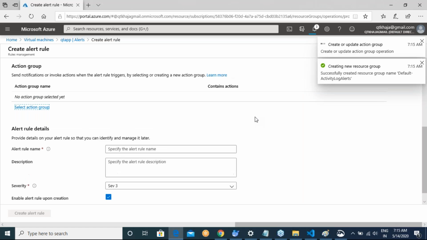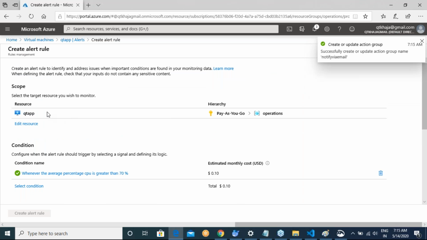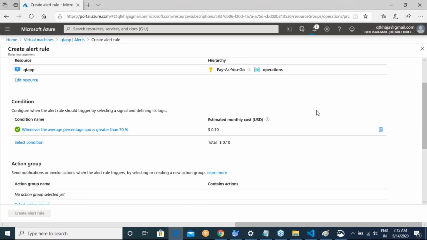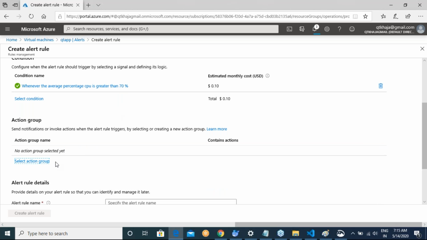Now I have basically tried to tell you this. Scope is where the activity is happening. Condition is when you should do something. So what is the error state you are trying to think of, or what is the state you want to watch out for? And when that happens, what is it that you want to do?